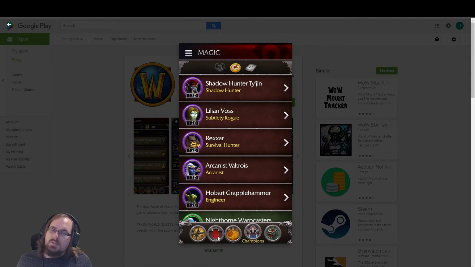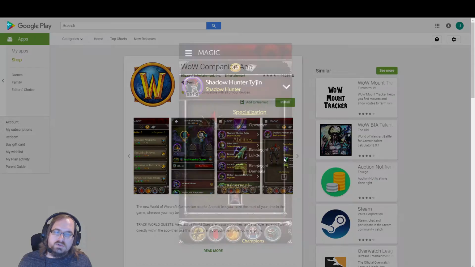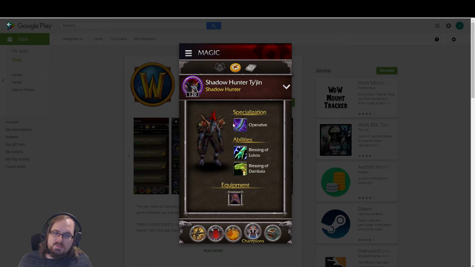So that's that menu. The one right here that you're seeing to the right of the map is champions. The champion menu will allow you to look at your different champions and your recruits, and you can go into a little bit more detail. You can see their specialization, their abilities, and what kind of equipment they have. So this is not really super interactive, but it does give you information to kind of get a look at what your champions are doing at a glance.